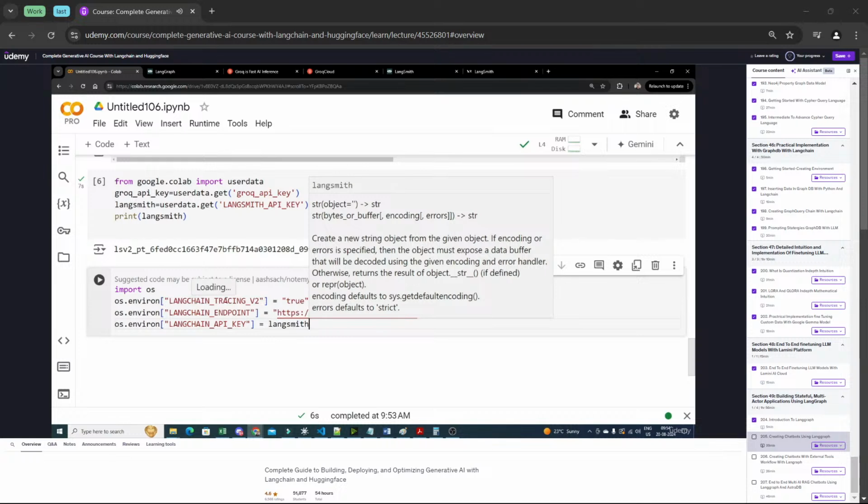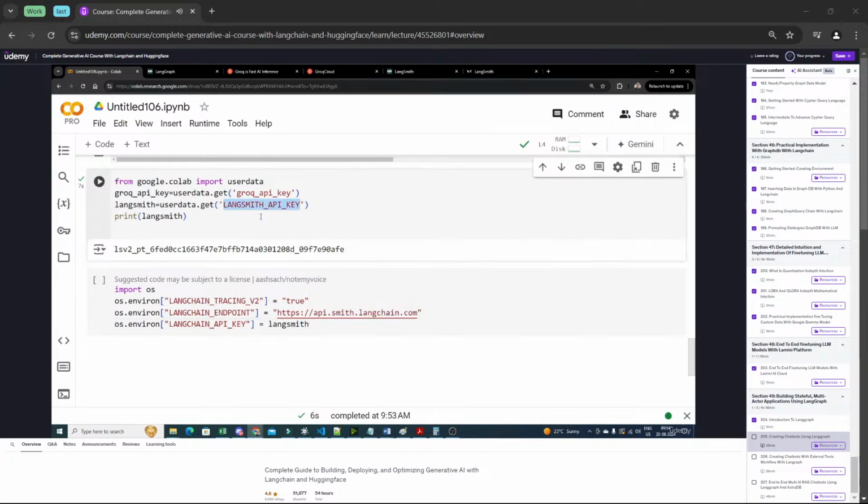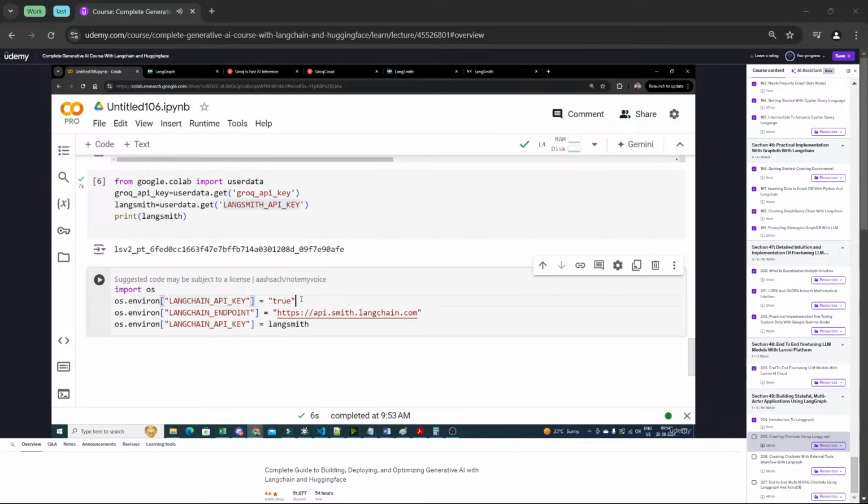First of all, I need the LangSmith API key. I can write LangSmith, or I can also write LANGCHAIN_API_KEY. So let's do this: LANGCHAIN_API_KEY, I will set this to my LangSmith key. We need to set up these specific keys. My endpoint is not required. I will just copy these two things, and this basically just sets up the basic requirements.